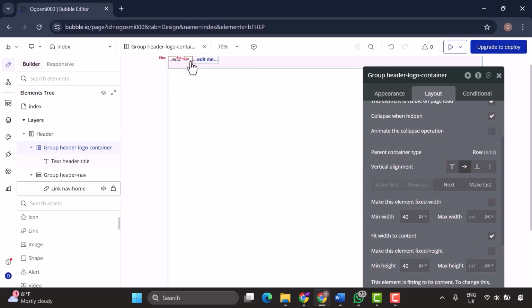So we see that the size of the container shrinks to fit the size of the text element, which is the text header title. This is important because it allows the space between alignment of the main header to work properly. We set minimum height to 0 pixels and minimum width also to 0 pixels. Both max width and height are set to infinity.